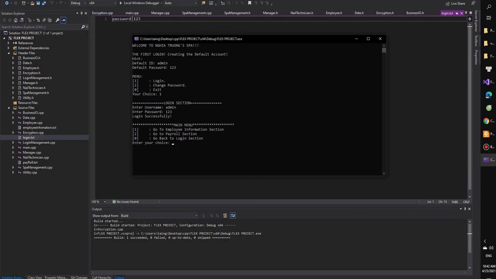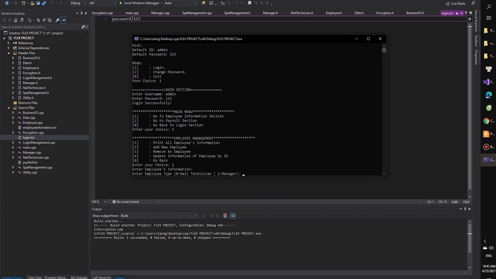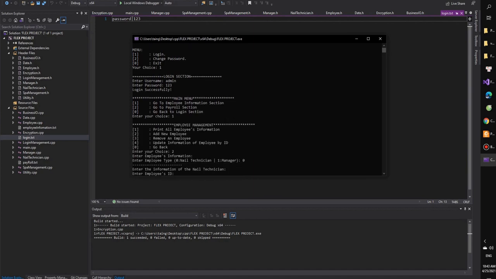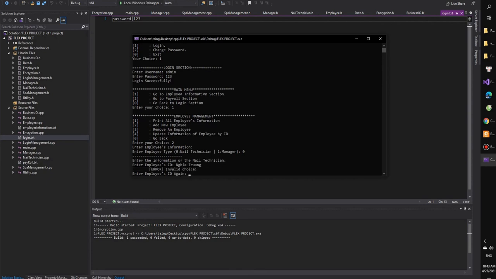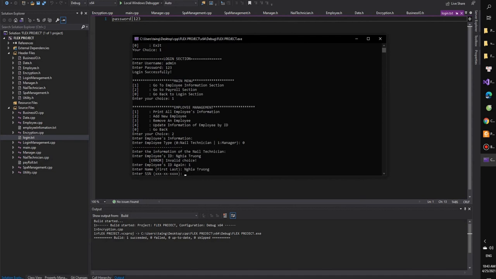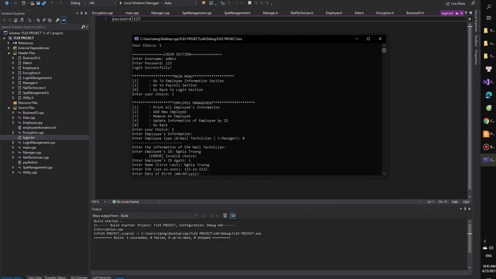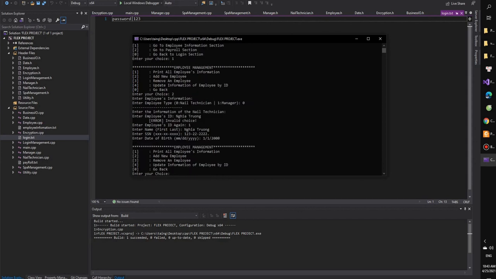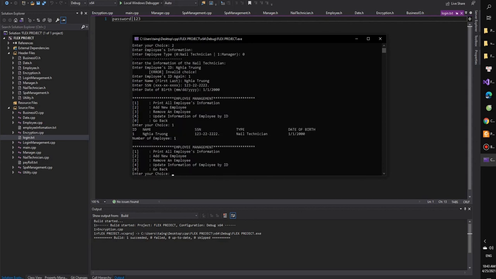We go to the section and I want to add an employee right now. So one, name, social number. Yeah, you see, it still allows that. So right now I want to show the social number in here.